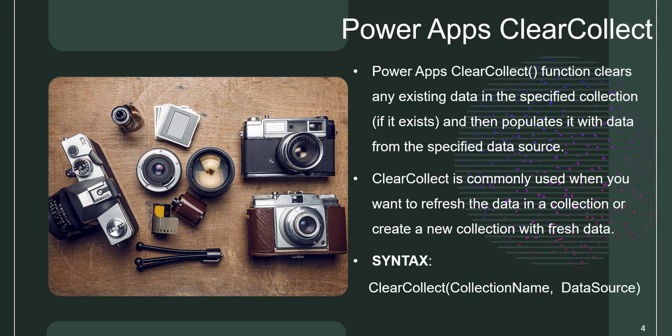Next, we will see what is a PowerApps ClearCollect function. ClearCollect is a function in PowerApps used to create or reset a collection. When you use the ClearCollect function, you specify the name of the collection you want to create or reset along with the data you want to populate it with. If the collection already exists, then ClearCollect will clear all the data from the collection and then add new data. So here you can see the ClearCollect function syntax is ClearCollect, then you need to provide the collection name and then you need to specify the data source name.